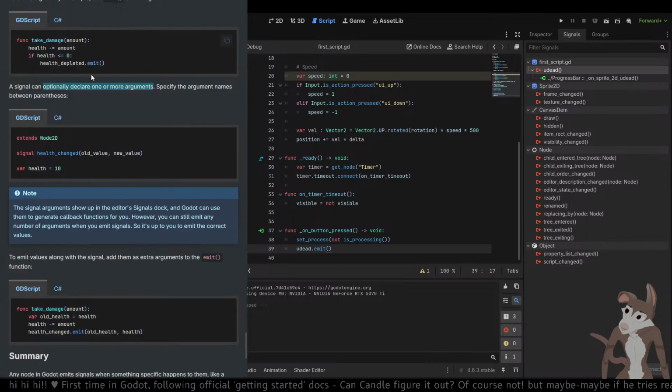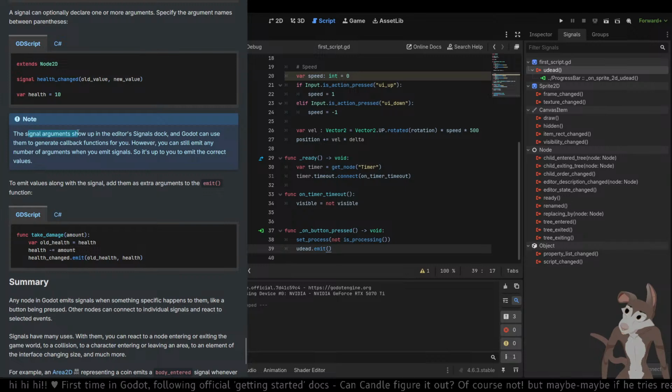Specify the argument names between parentheses. Yes. The signal arguments show up in the editor's signal doc. Godot can use them to generate callback functions. You can still emit any number of arguments? Oh, you can emit any number of arguments. So it's just like calling a function in Python. Well, no, it's not actually, because Python expects a certain number of arguments.